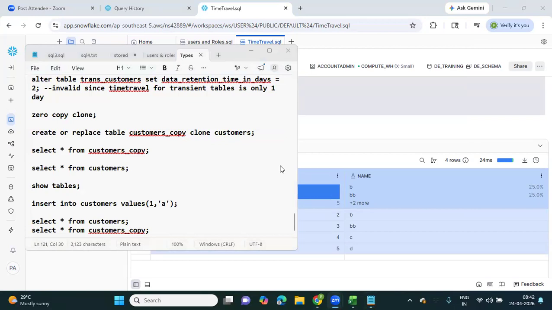Please practice it, otherwise you won't be able to understand or recollect. In the interviews, they'll make you write these time travel things. How do you retrieve?